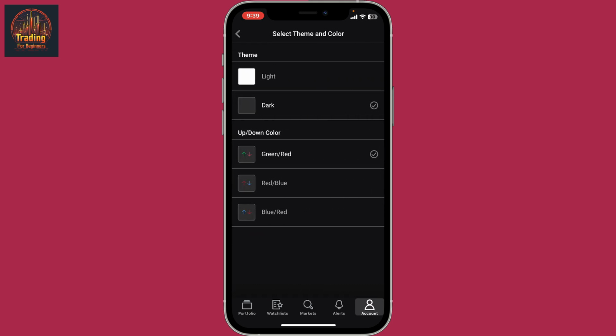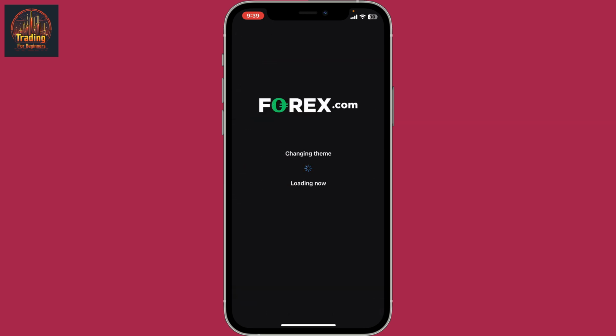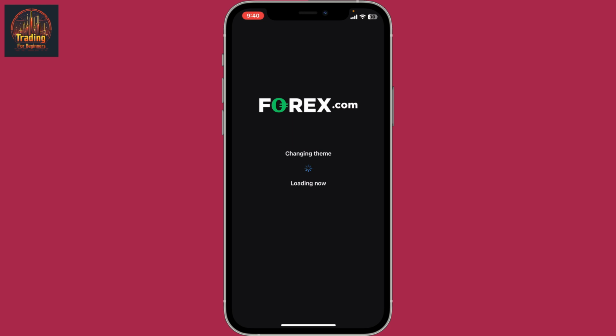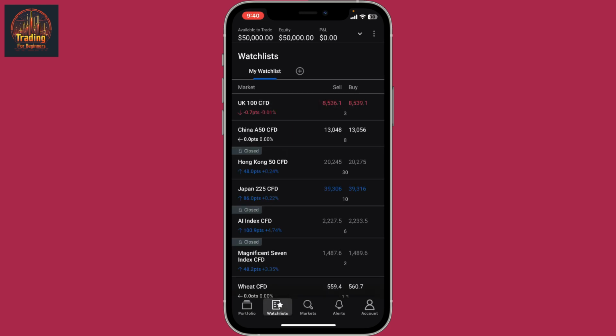Now, look for the up-down color option and choose a different up-down color type from the list at the bottom. You can choose between green/red, red or blue or red. Select one of the options and then you will be able to restart your Forex.com app, and this will help you change your up-down color in Forex.com. So that's how it's easily done.